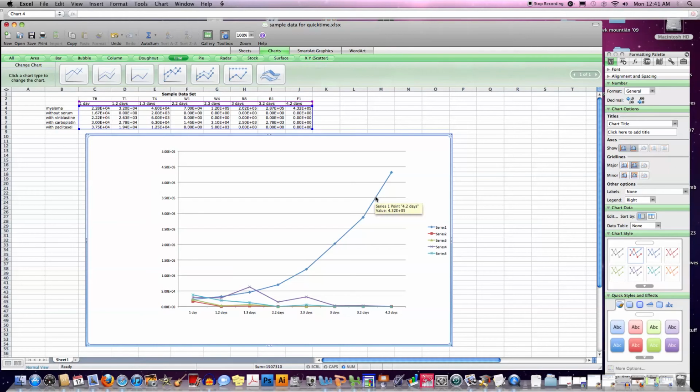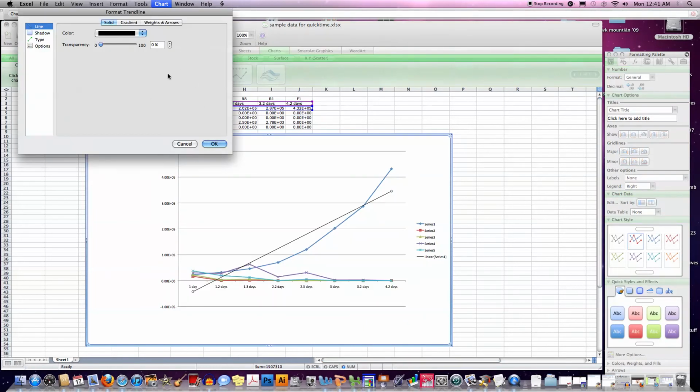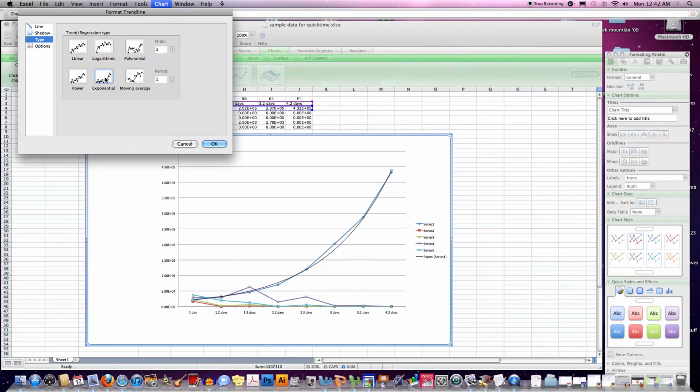So to insert a trend line, anywhere on this line, doesn't matter where, anywhere on this blue line, just click on it. And notice that these points are now highlighted. So we come up here now to Chart, click on that, and Add Trend Line. So click on that, and we come up with this window here. First thing you want to do is on the left, click on Type, and you see a couple of options for your trend or regression line here, and we're going to be doing an exponential trend line, so click on that. But you're not done here.